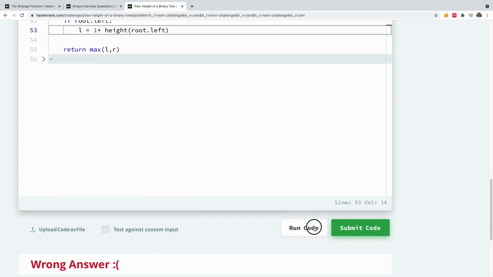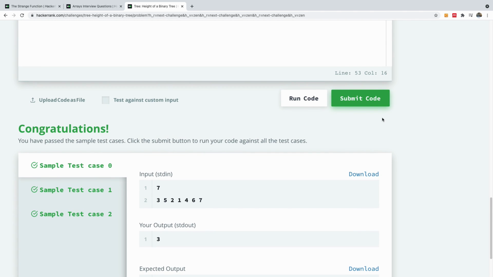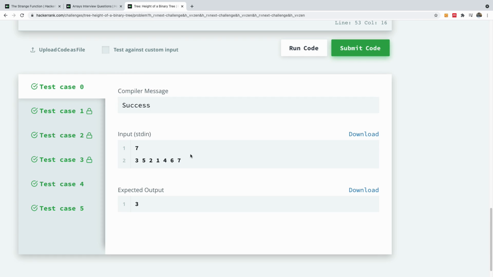So I'm going to rerun this code. So you can see that it passes all the three sample test cases. I'm going to submit this code and you can see it passes all the other test cases as well.